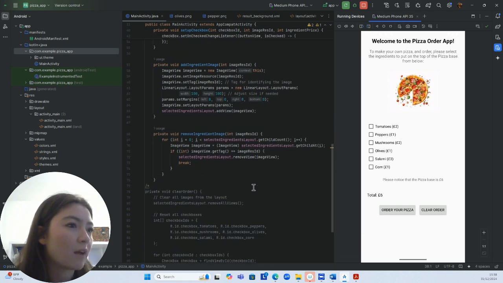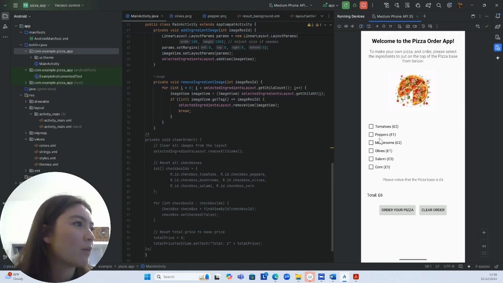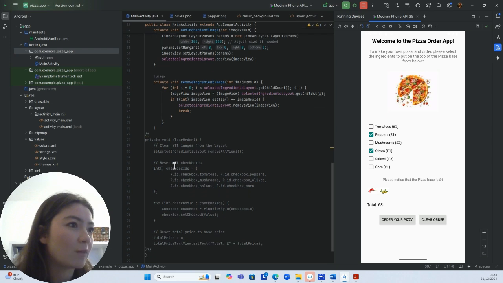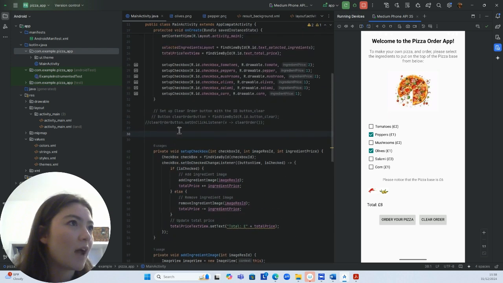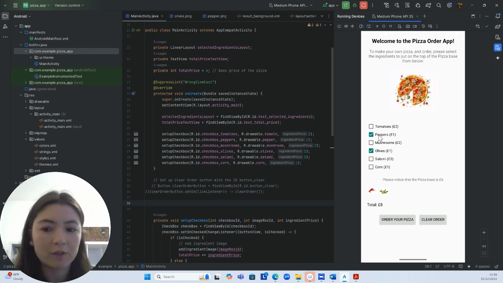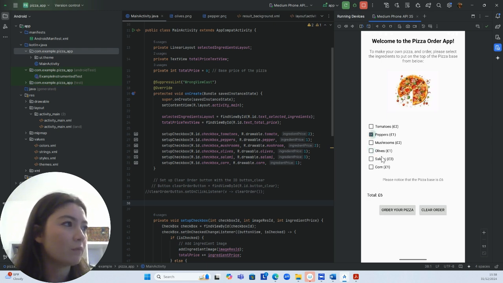One of the problems I found when doing this app was I wasn't able to get the clear order feature to work. So I've tried adding it in here to reset all the checkboxes and part of the onCreate, but unfortunately I wasn't able to make it work, so I didn't include it this time.